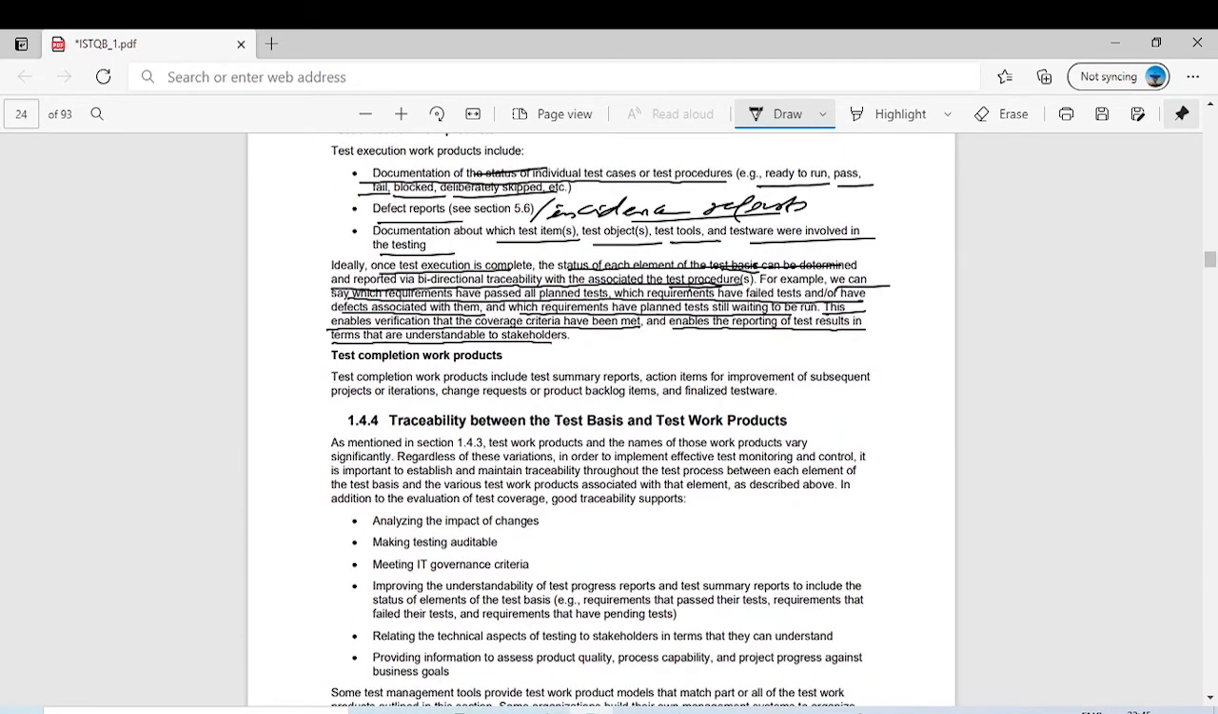for the upcoming projects. So what are the work products of test completion? Test completion work products include the test summary report, as I told you, action items for improvement of subsequent projects or iterations, change requests or product backlog items. Maybe there are some change requests from the customer. You will also get this during test completion. And finalized testware. If everything is done, then you will make some testware for the maintenance team.